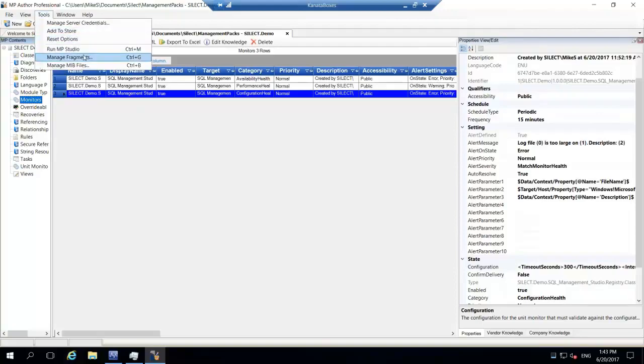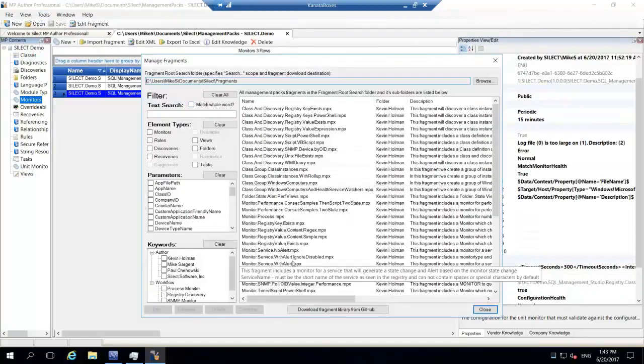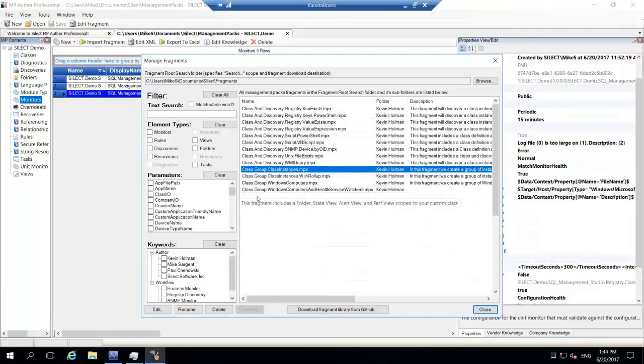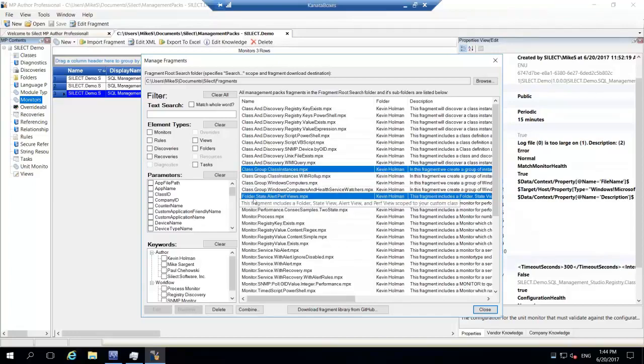There's a couple other little things I was going to show here. If you select a fragment, you have a choice of editing it, you can rename it, or you can delete it. Now, the ones in Kevin Holman's folders are going to be read-only, so some of these operations may not actually be available here. And we're not going to touch on this too much, but if you were to select more than one, here I'll select the class and the folder state and alert view proofs. We can delete both of them, or we can combine.